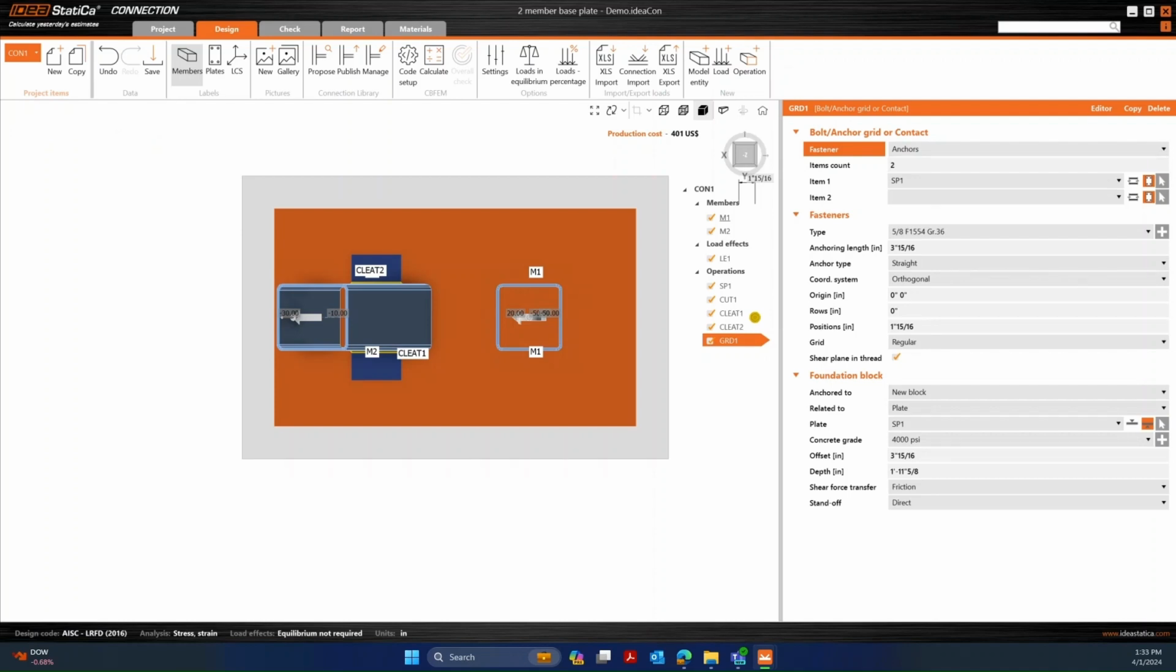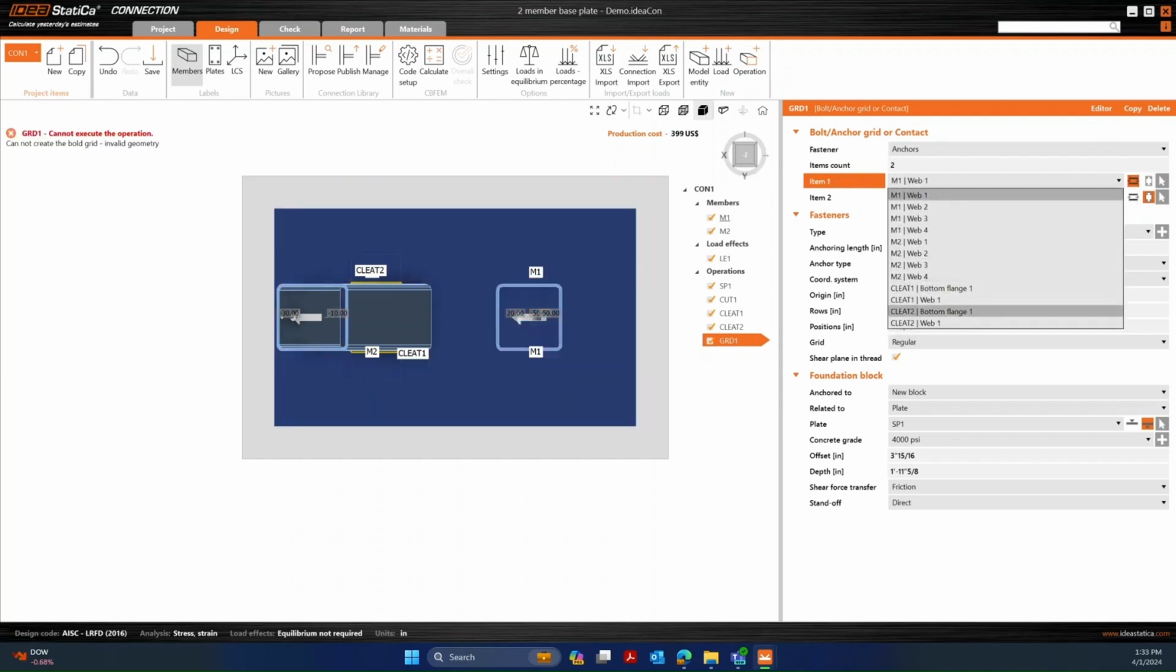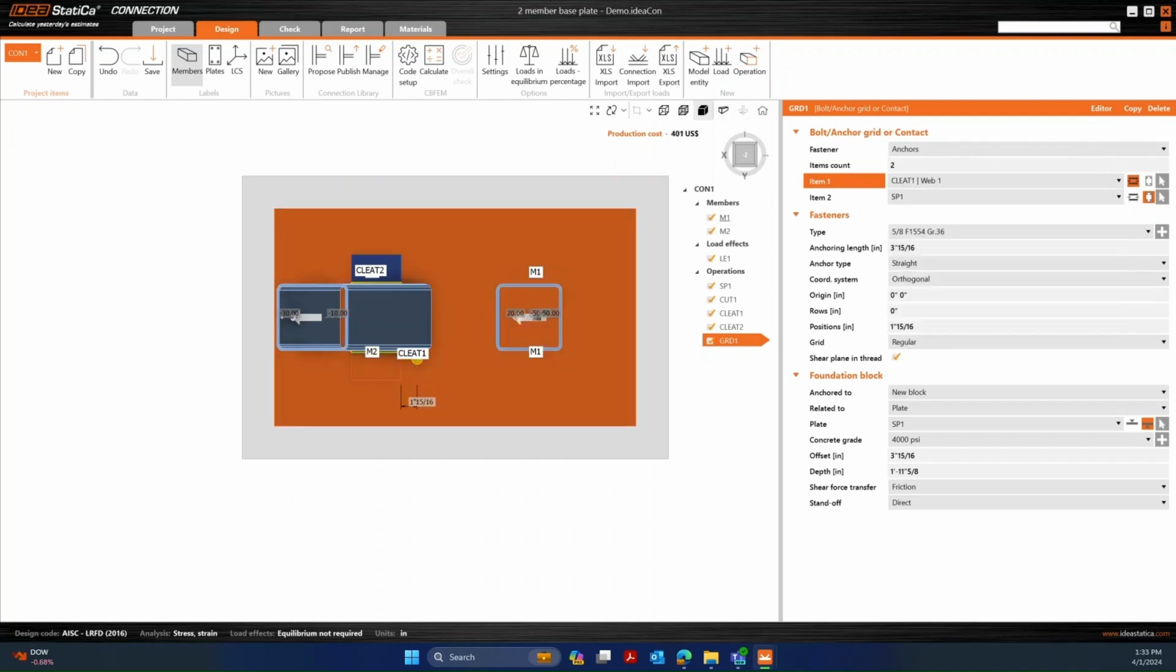So in our case, since we're connecting the angle section onto the stiffening plate, so we can add anchors that run onto a concrete block, we'll need 2 item counts. For our first item, the angle section is actually a member. So if we go under members, we can choose cleat 1, web 1. For the item 2, it will be SB1.